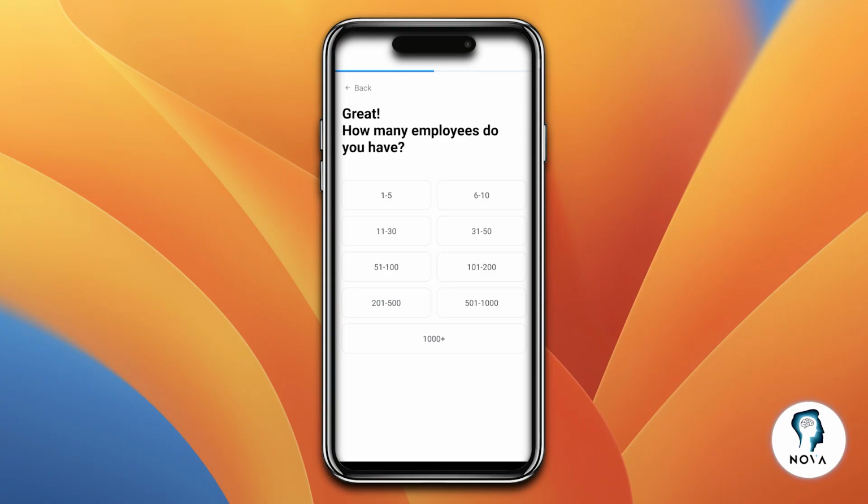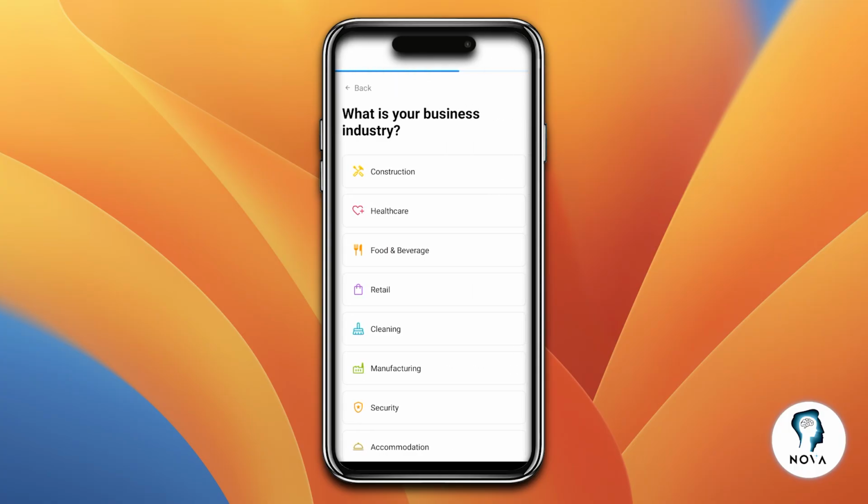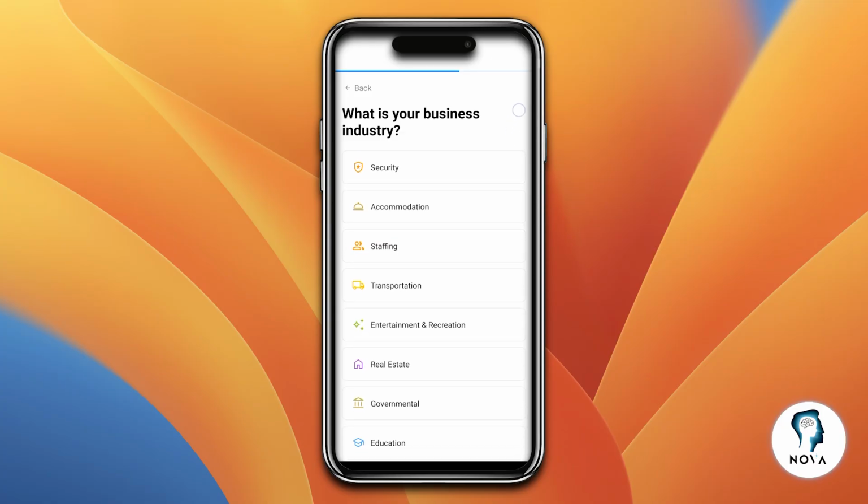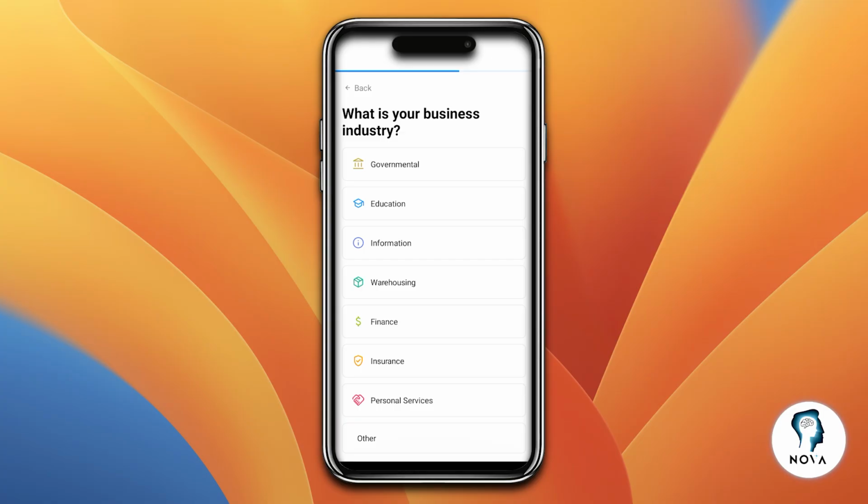After that, you will be asked how many employees your company has. Select the option that matches your business size. This helps the app customize features and recommendations for your workspace. Next, you need to select your company type or industry. You will see several business categories listed on the screen. If you cannot find your exact business type, tap on Other. This helps organize your workspace and may also customize templates and settings for your business needs.